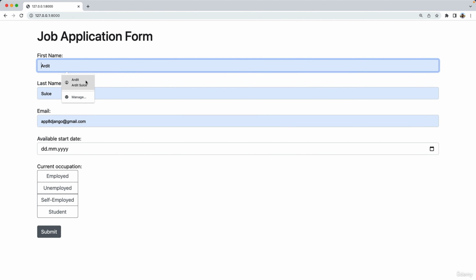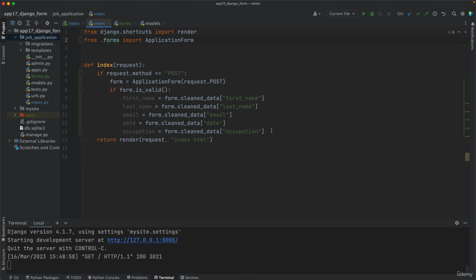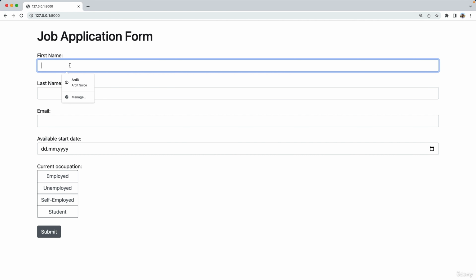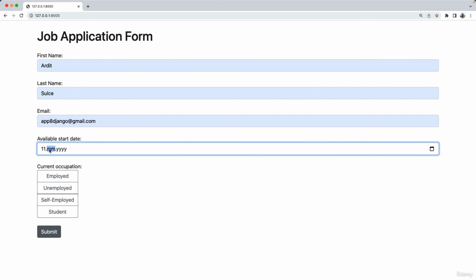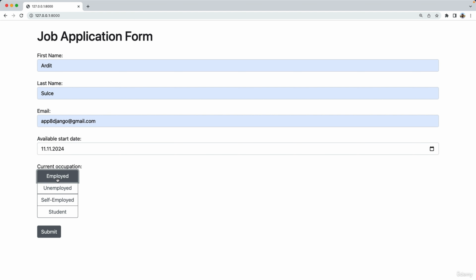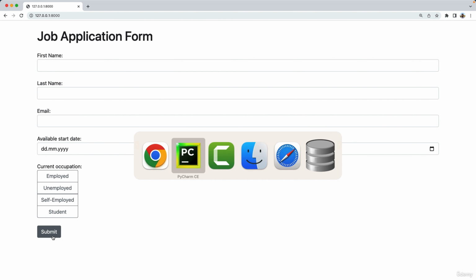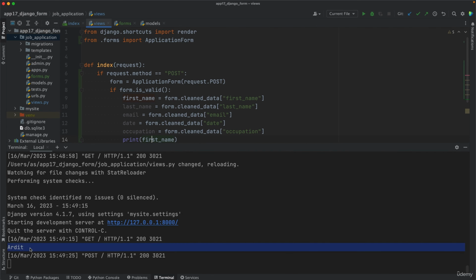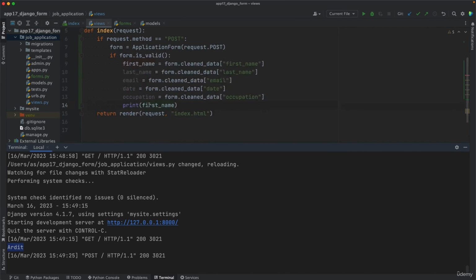So let's fill in some data, but let's actually print out just to see if we got the first name correctly, for example. So just first name, and reload first, so that it reads the new change, and then fill in the data, press submit, go to PyCharm and search here, look for the name you entered, so Ardit in my case. So this was printed out by this line.